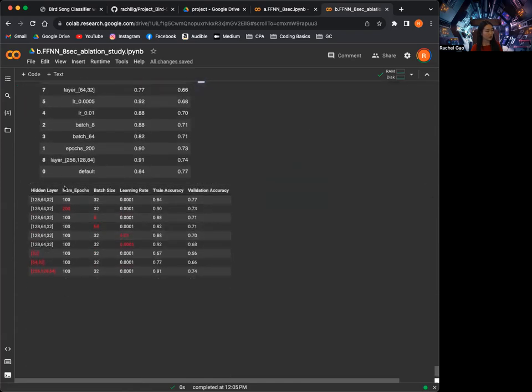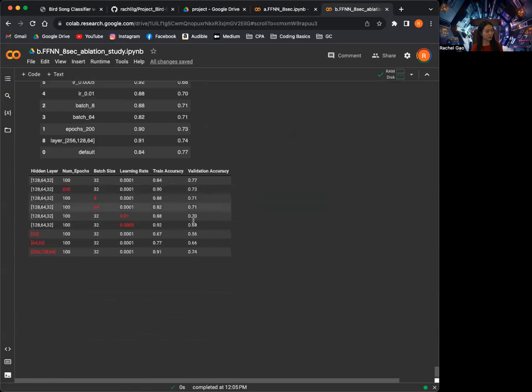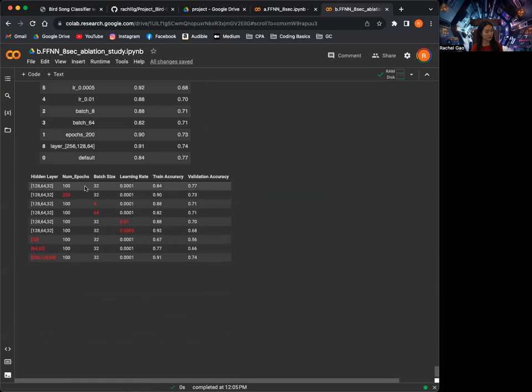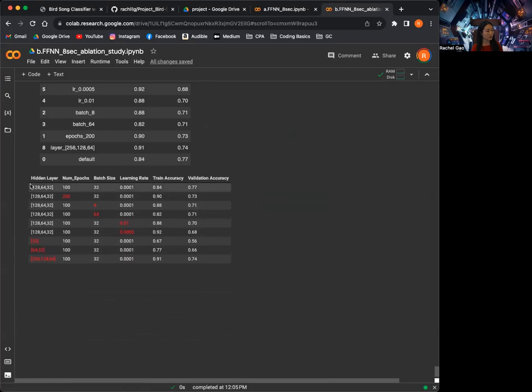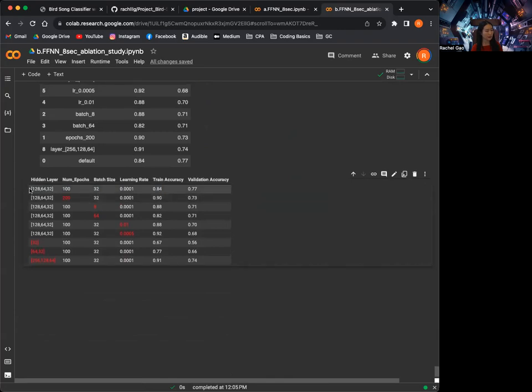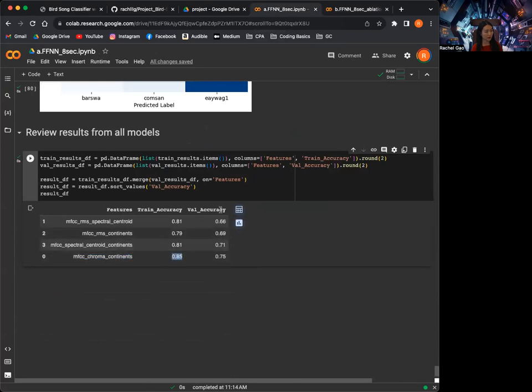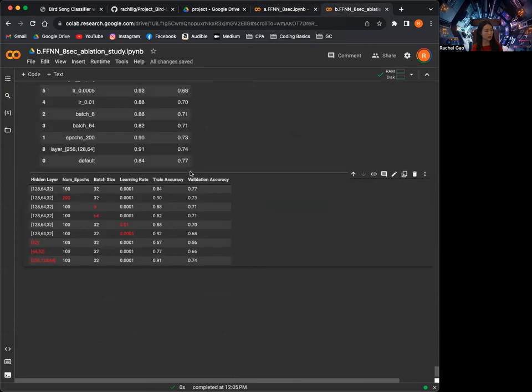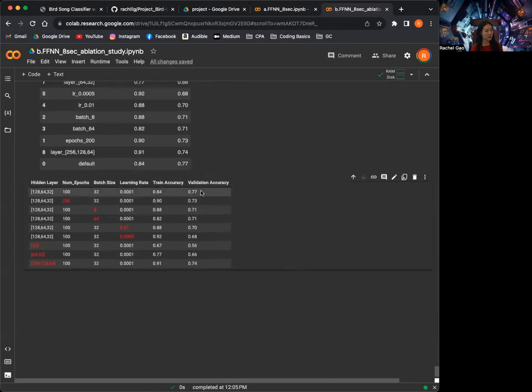So here's the result of the ablation study. I just put it into a table format in Markdown so that it's easier to visualize and compare the different results side by side. So again, the first one is the default, and this is with the MFCC and Chroma and Continent. And there is a little bit of randomness involved. Earlier, we said the training accuracy was 85 and validation accuracy was 75. But here the training accuracy is 84 and validation accuracy is 77. It's not that different. So, again, it's just a little bit of randomness involved here.